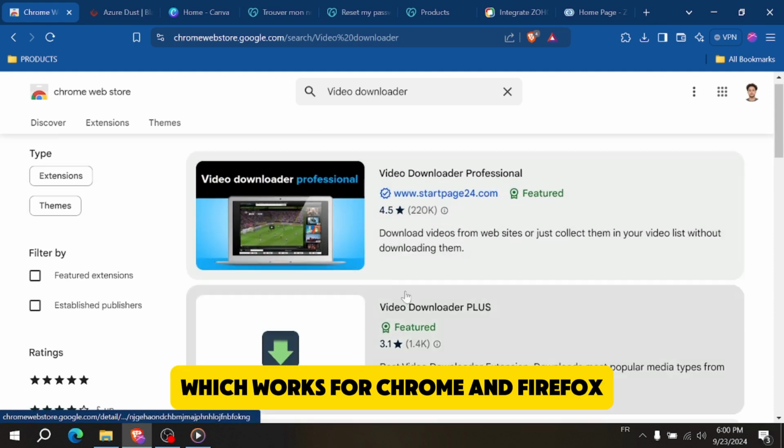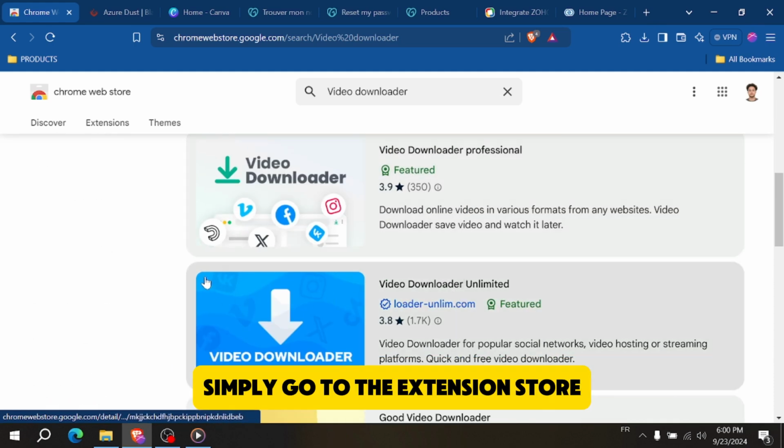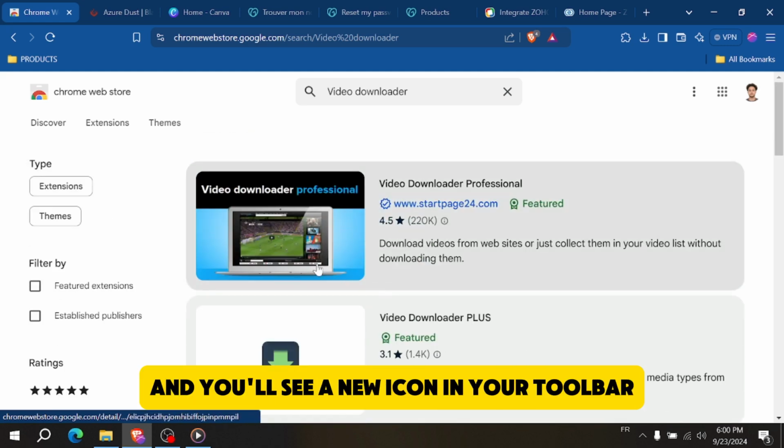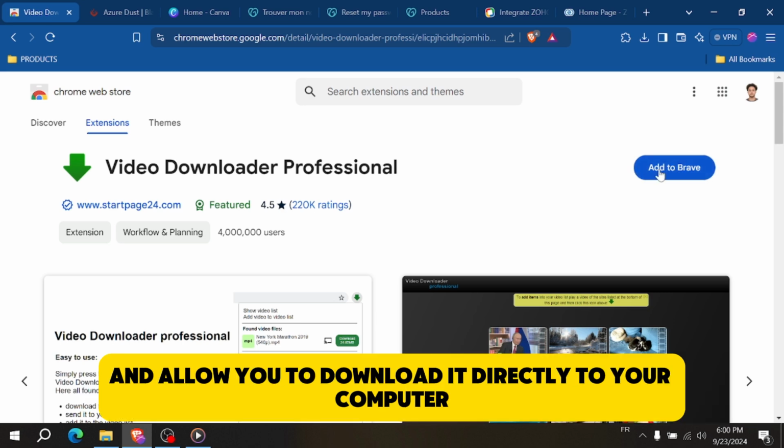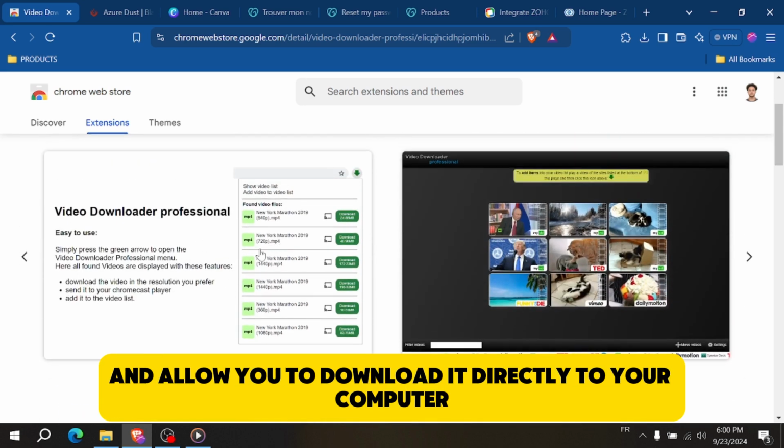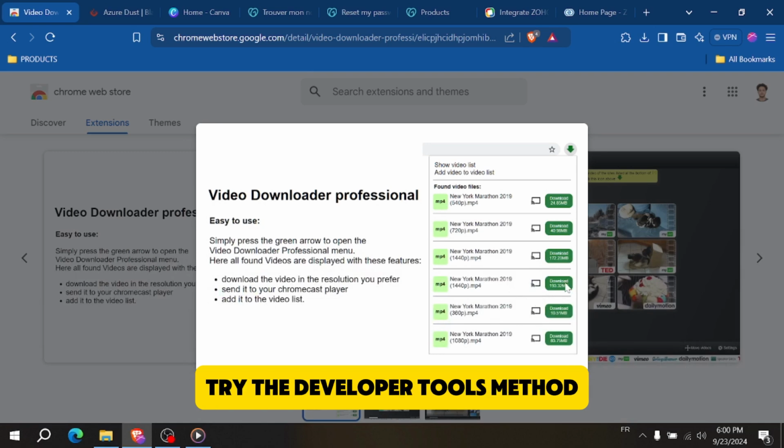which works for Chrome and Firefox. Simply go to the extension store, install the plugin, and you'll see a new icon in your toolbar. So when you play a video, the extension will detect it and allow you to download it directly to your computer. If the extension doesn't work, try the developer tools method.